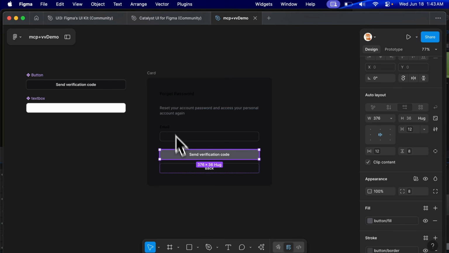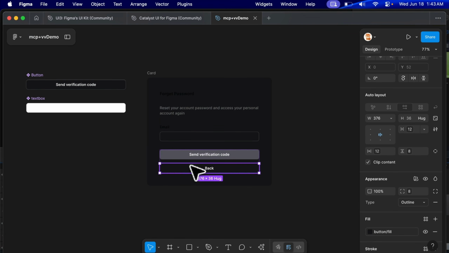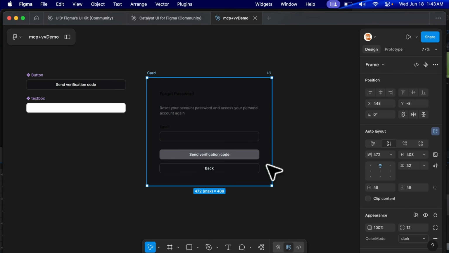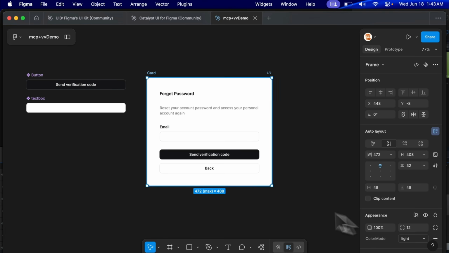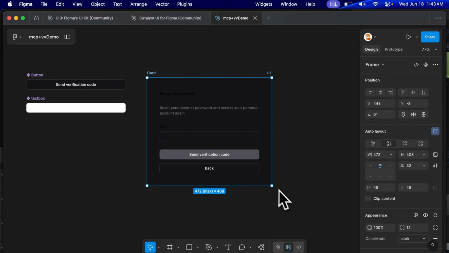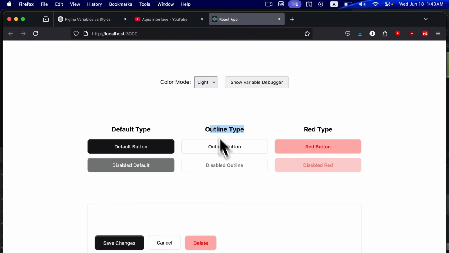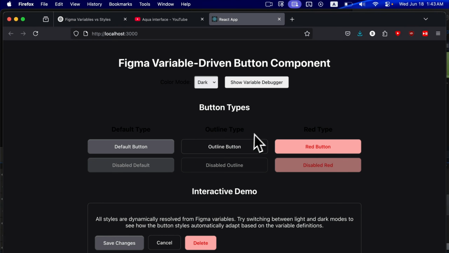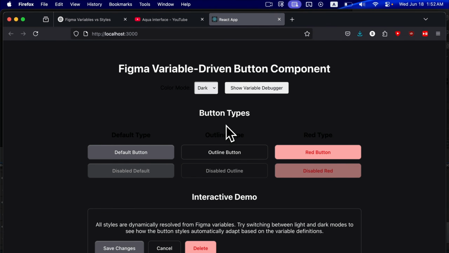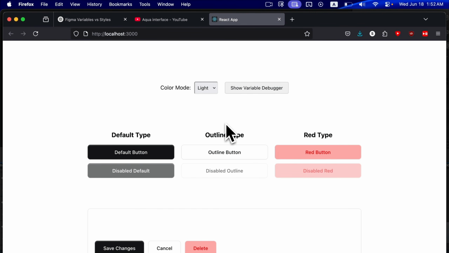here in code. And the outline variant of the button goes from this in light version to this in dark version. Let's check. So the outline goes from this to this. Now this is a pretty good outcome. I'd say that our button component has successfully been implemented in code.